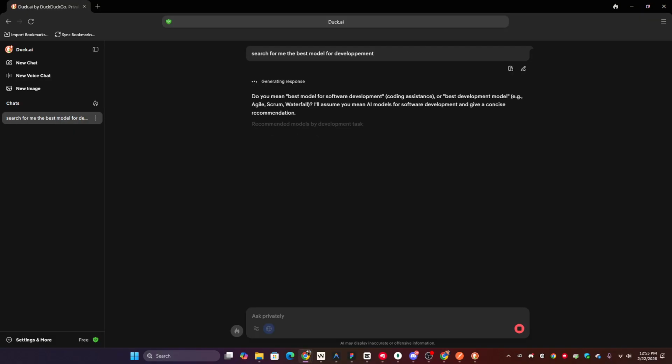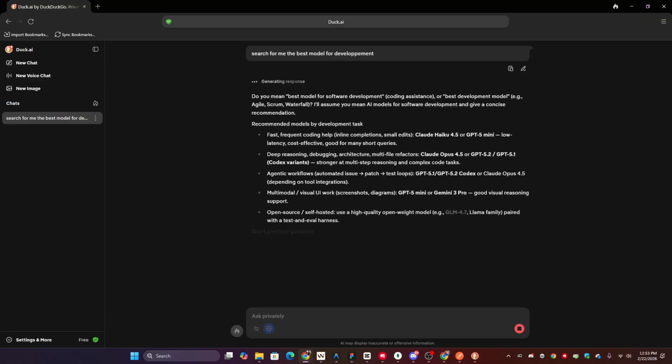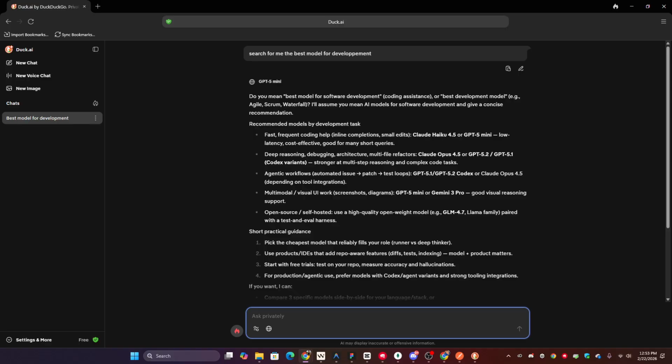So here guys, as you find, it's going to be a really simple way to do so. So the thing is, it's a normal chat of the AI chat model, but in the DuckDuckGo browser.